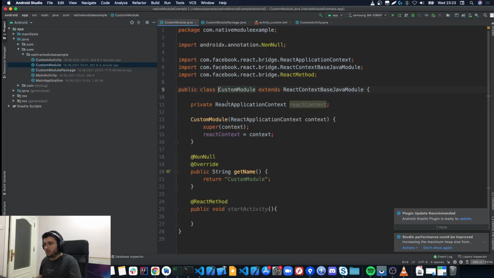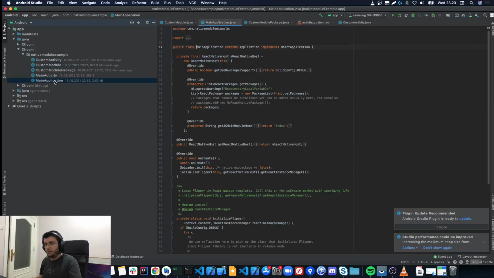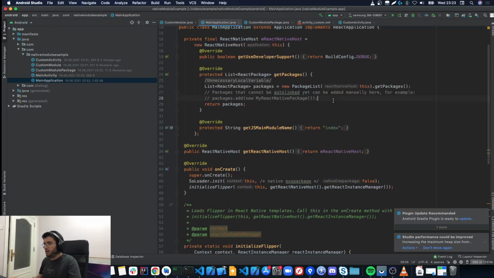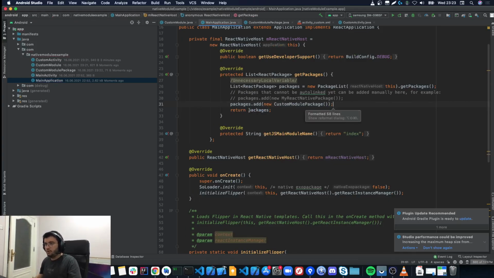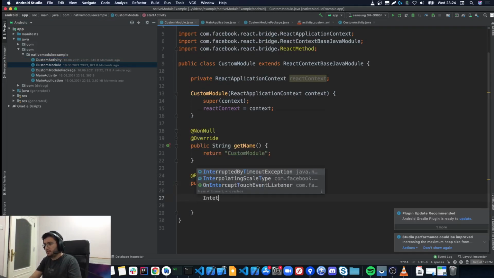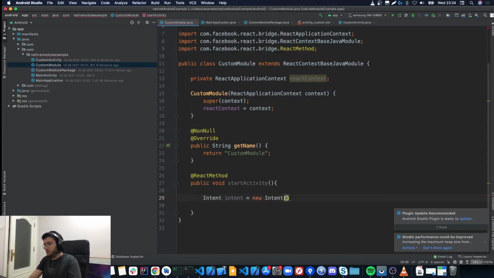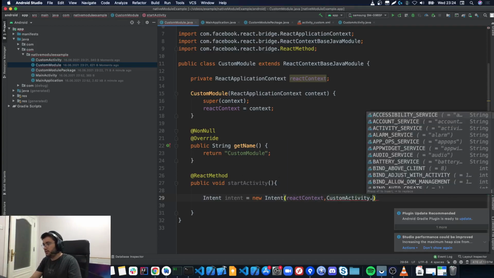So let's check our constructor. Yeah, looks perfect. And finally, our final step, we have to add our package to the main application as a custom package. Yes, we're actually ready. We have one more last step. First of all, we create some intent in here. Let's import it quickly. It's going to take our React context, also the activity which we already created.